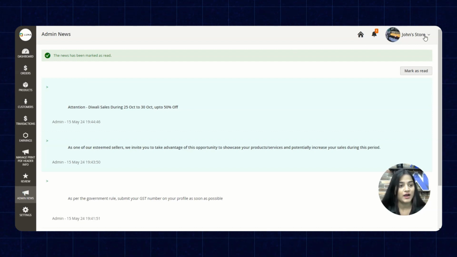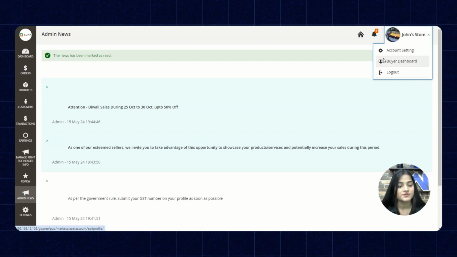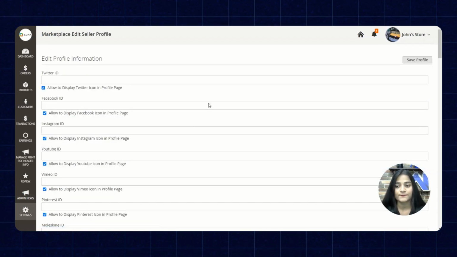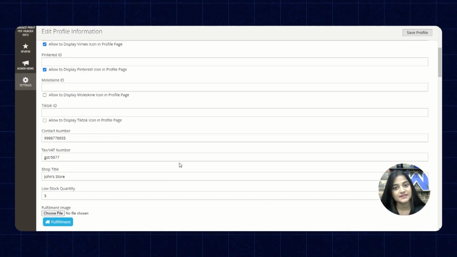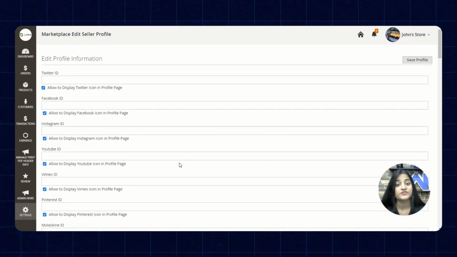Now I will show you how you can add the fulfillment option. So navigate towards the account setting, and then by scrolling down, you can see the fulfillment option is there, like fulfillment image. Here you can add the image. Here you can add the text and save these changes. So accordingly, it is going to reflect to your front end, to your customers. So let me show you how the customer can check this fulfillment option.